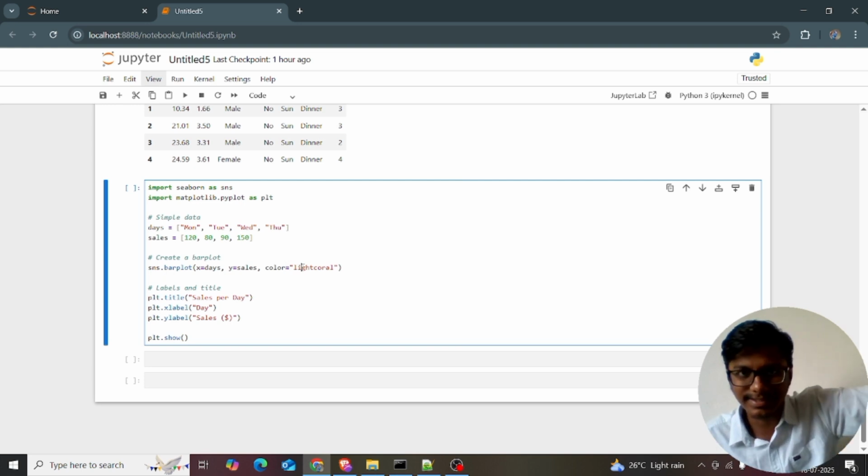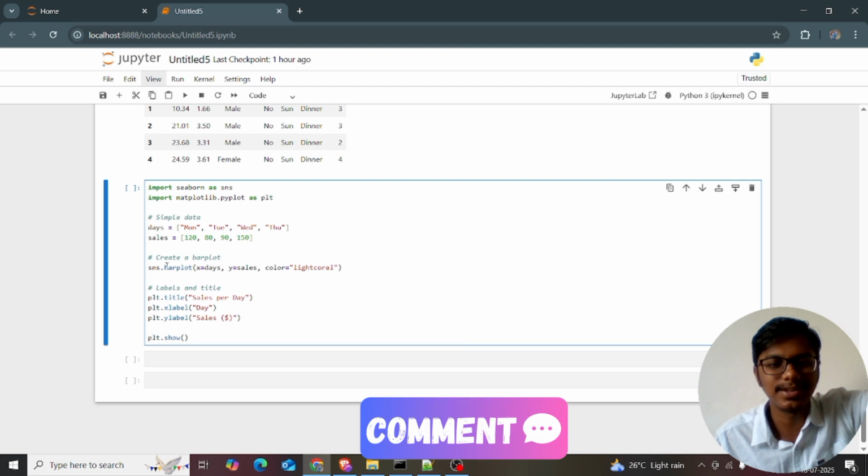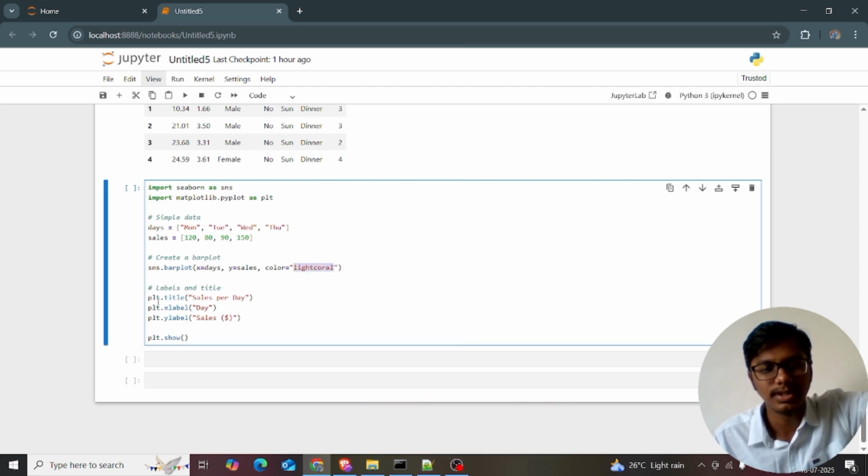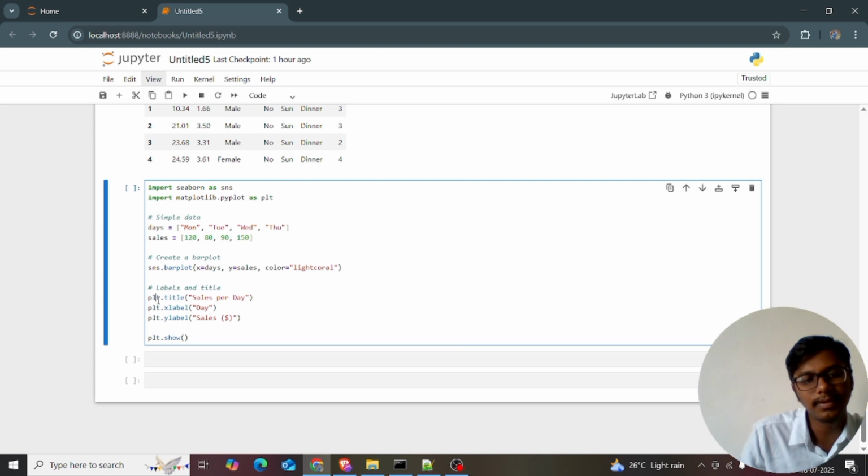You can play with the colors also. sns.barplot with x equal to days and y equal to sales and color equal to light coral. I want to give the users a title, so plt.title of sales per days, plt.xlabel of days and plt.ylabel of sales.